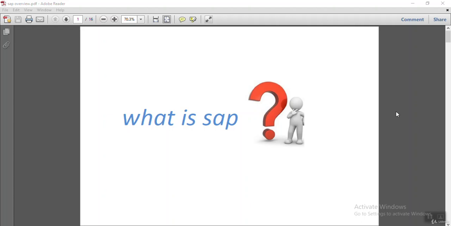Hello and welcome to the overview session of SAP ERP. In this session, we'll see details about what is ERP, what is the SAP software, why it is used, which types of industries are using SAP ERP, what are the different modules in SAP, and what are the career options in the SAP ERP system. So let's begin with what is SAP.